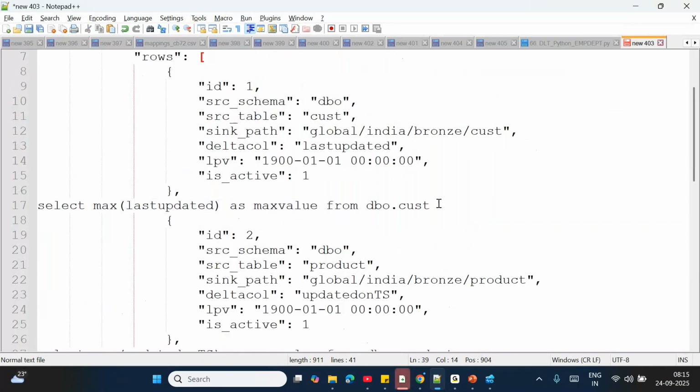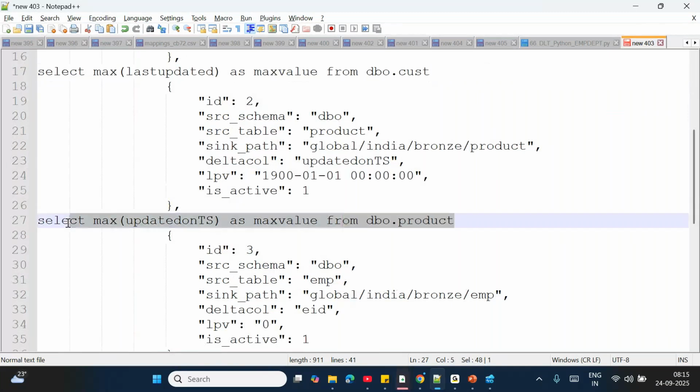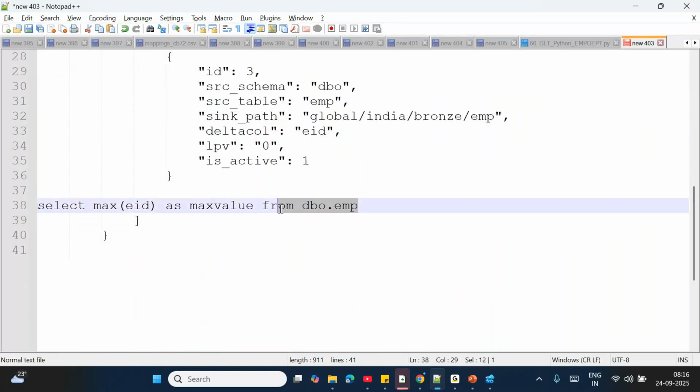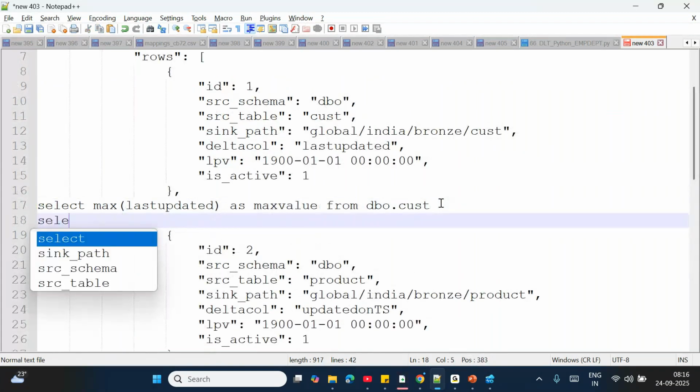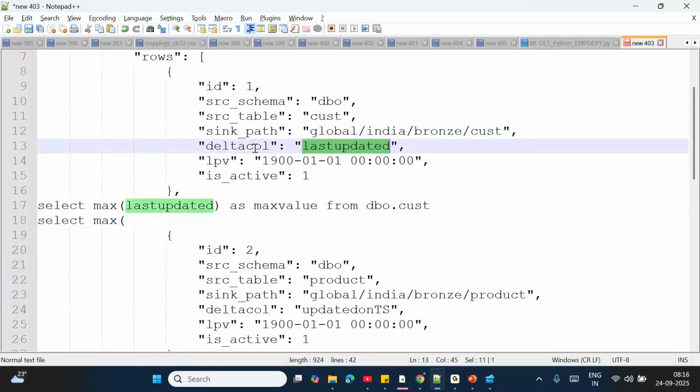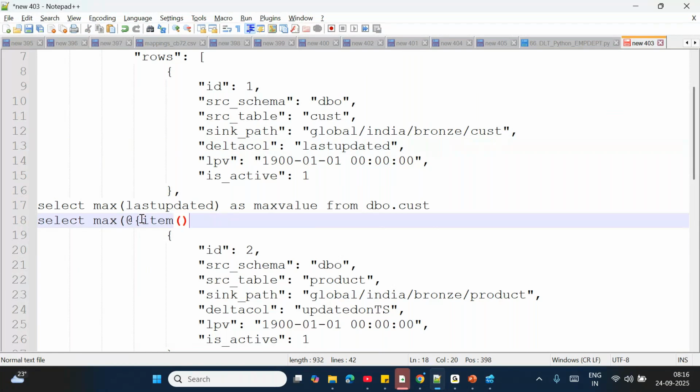When ForEach has given the first item, it should be like this. When ForEach has given the second item, it should be like this. When ForEach has given the third item, it should be like this. Now, how can you get that dynamically? This query is very simple, right? Max of last updated date. In order to get that, you need to use @ item dot curly brace, close it, as max value from DBO.